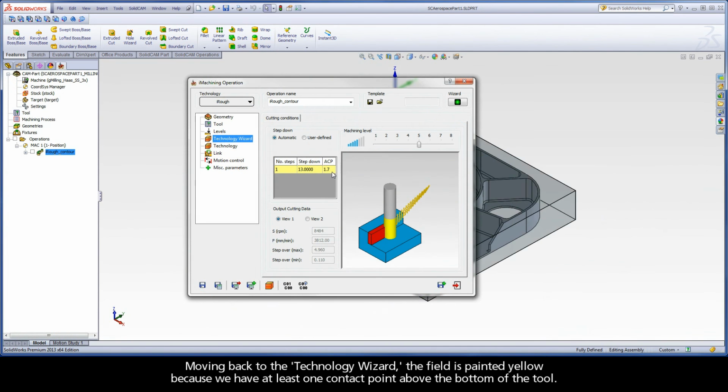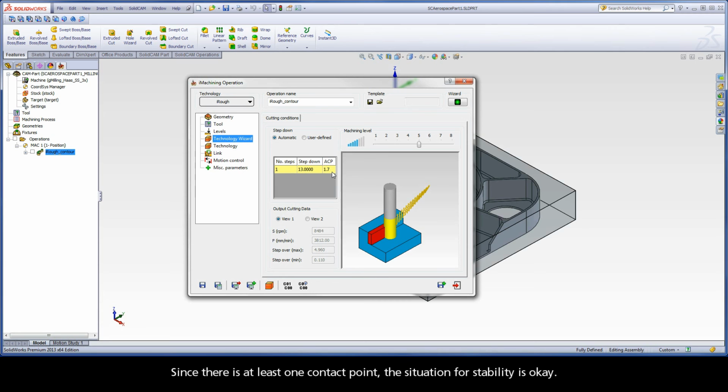Moving back to the technology wizard, the field is painted yellow because we have at least one contact point above the bottom of the tool. Since there is at least one contact point, the situation for stability is okay.